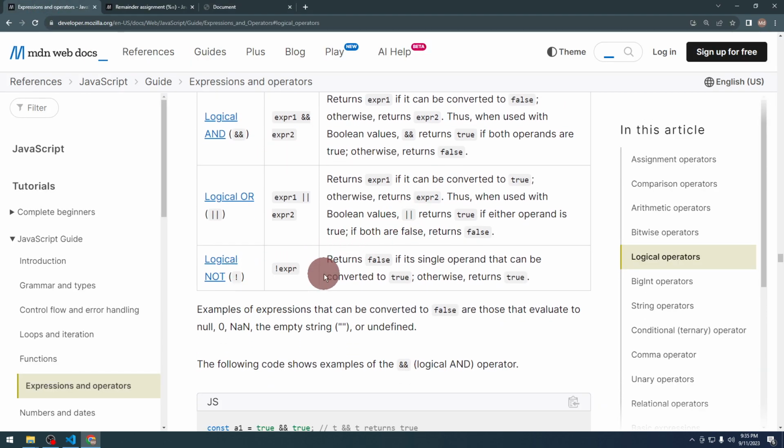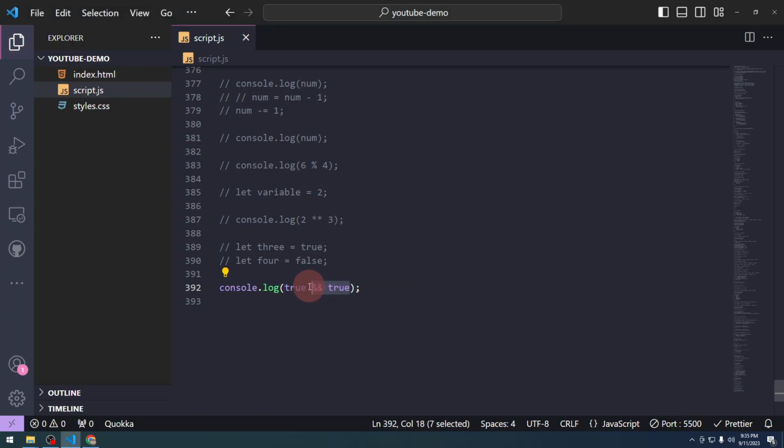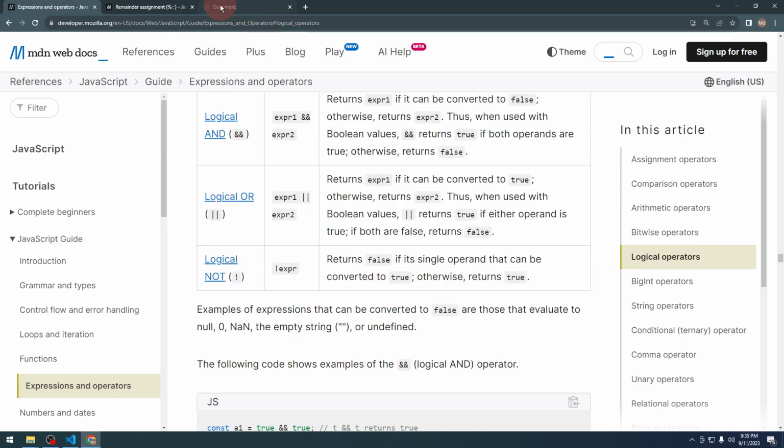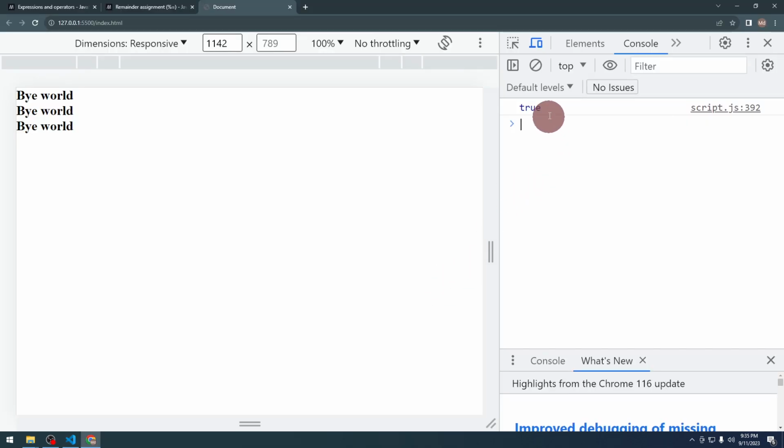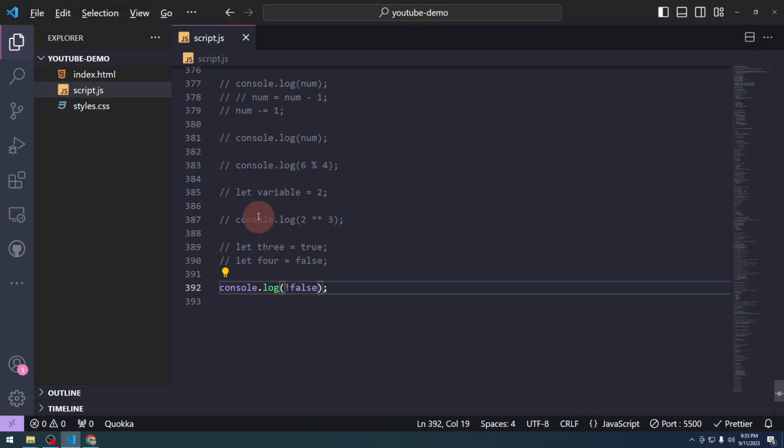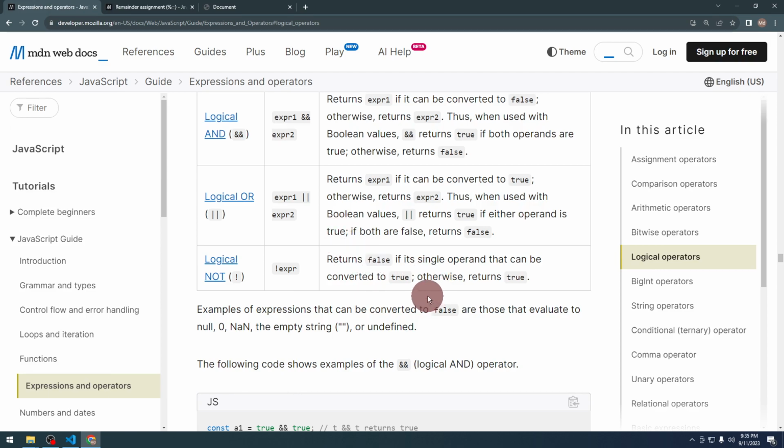Okay, so logical not returns false if it's a single operand that can be converted to true, otherwise returns true. So it essentially changes a boolean value. Let's do this, not true, and we'd get false. And we can do not false and get true after that, not false. Okay, so we get true. So it is actually changing the value.